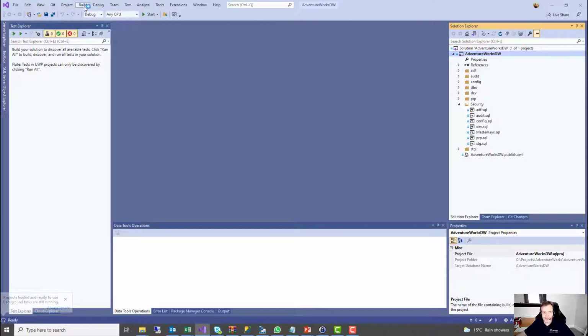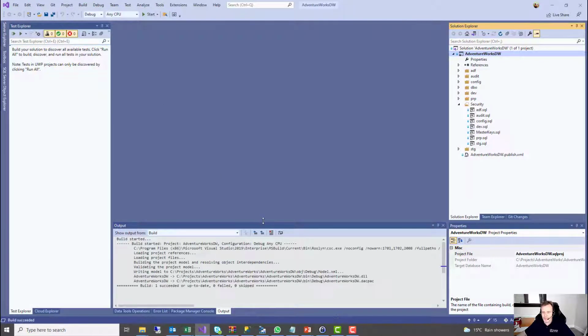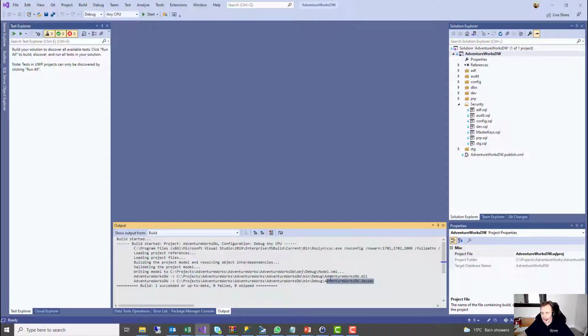Okay, so going to the menu, I can build, and whereas a .NET application might compile and give me a DLL, this gives me a DAC pack. A DAC pack is like a zip file that has all the create statements to create my tables, views, stored procs, schemas, and everything that makes it up.